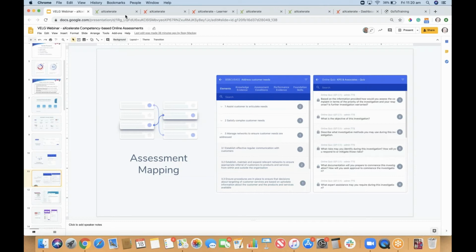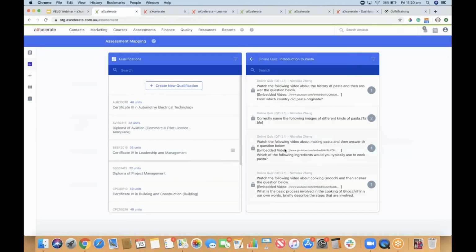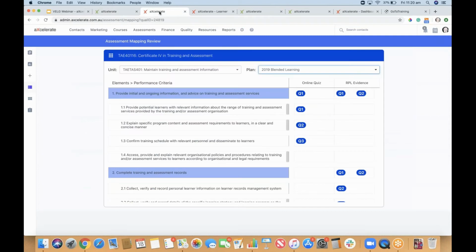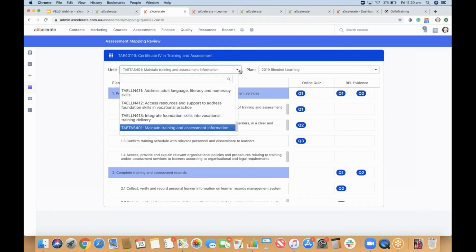So I have actually just set up some mapping after we've gone through and created all those relationships, and I do have that sitting in this nice tab here. This is an example of a Cert 4 in training assessment, something we are all very familiar with within the RTO space, this particular qualification. It shows just one unit of competency under the Cert 4, maintain training and assessment information.